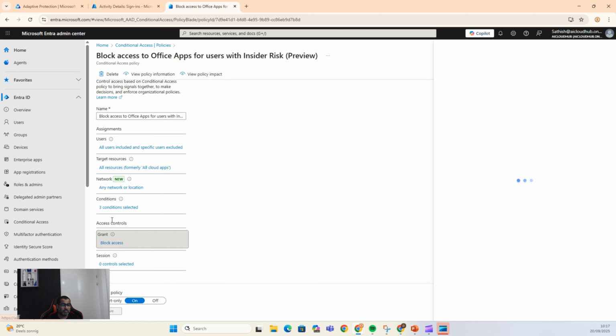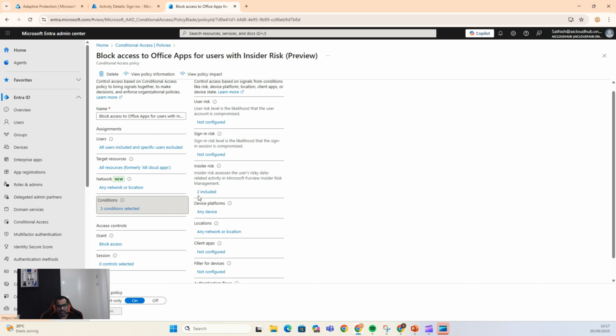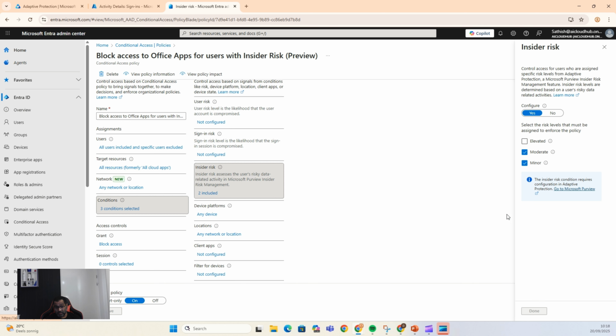Grant, you can just go with block access. You also have an option like require MFA and require a password change. These kinds of things you can do. But my recommendation is, if you see the condition for the insider risk level as elevated, block access, and later you can go with your internal processes, and if it is a real case, then probably you can go with whatever actions are required. And for moderate, minor you can exclude. For moderate, probably you can ask for a password change.